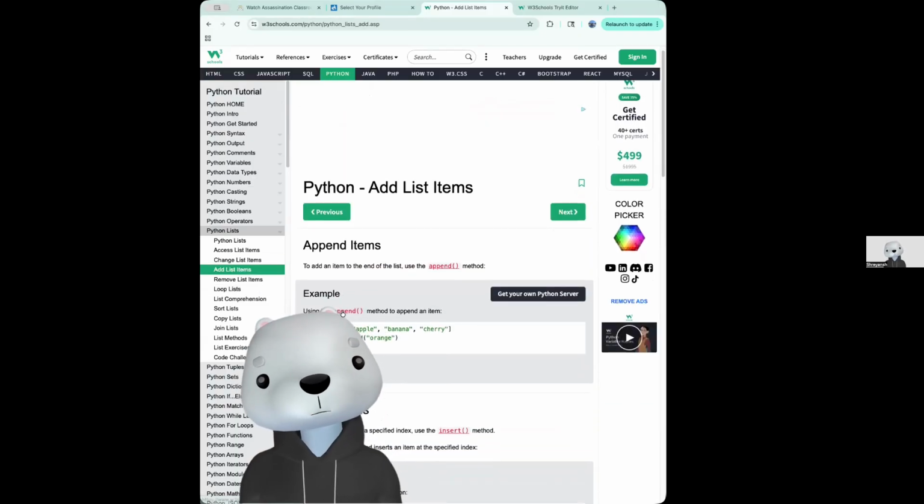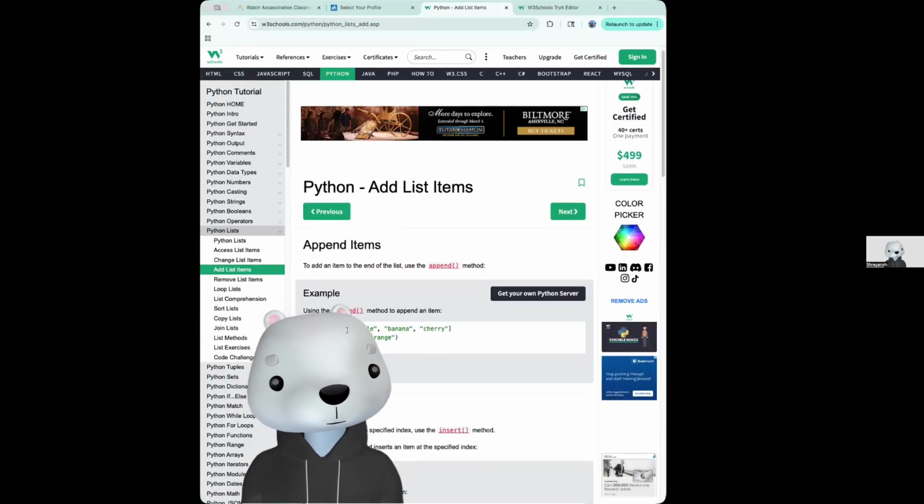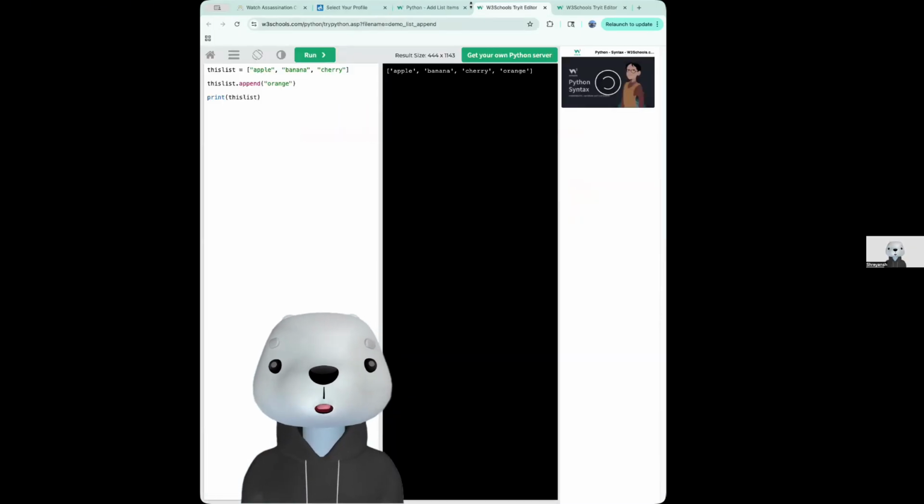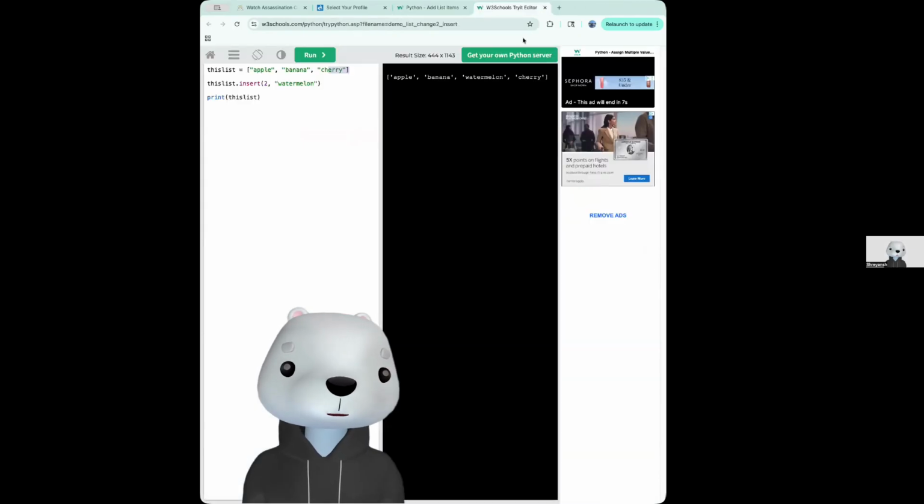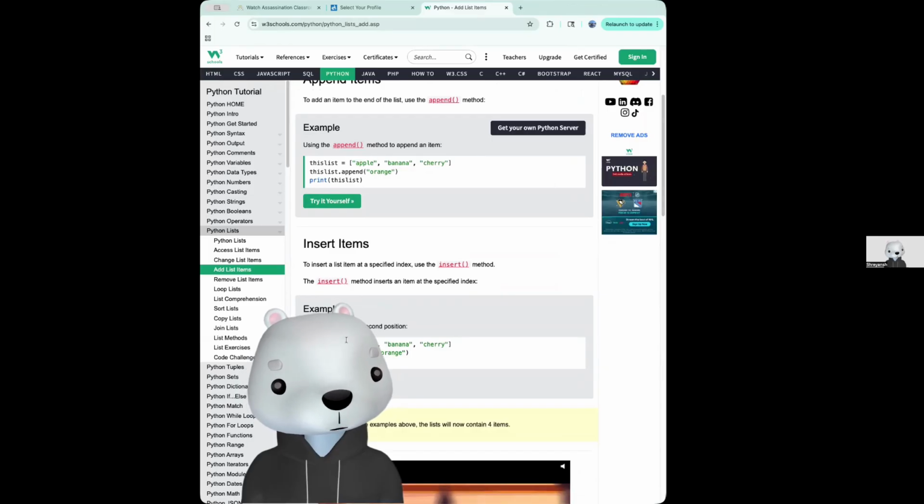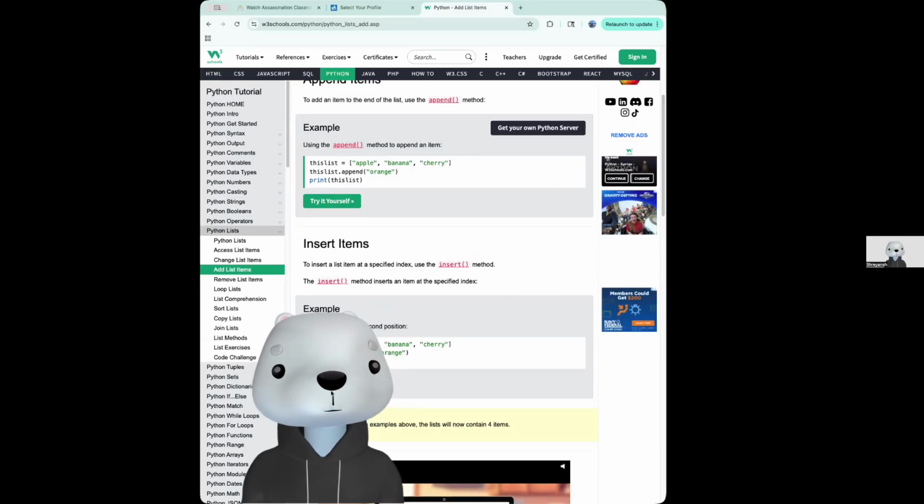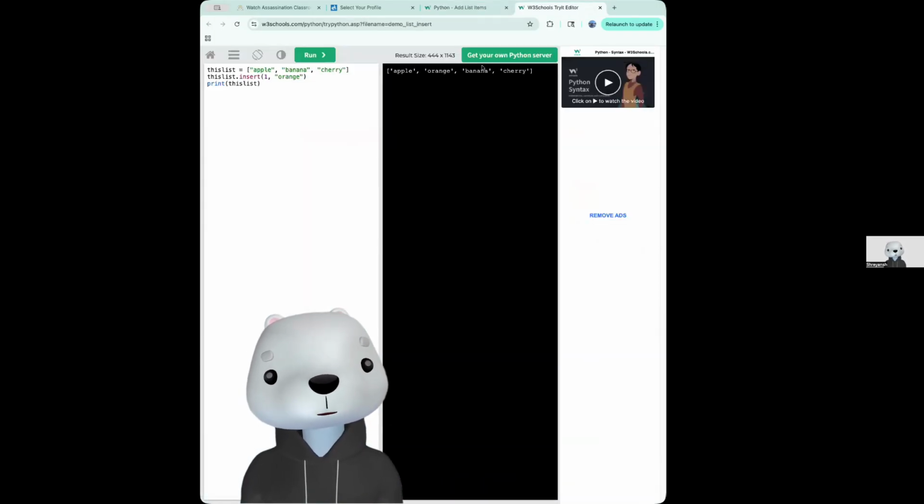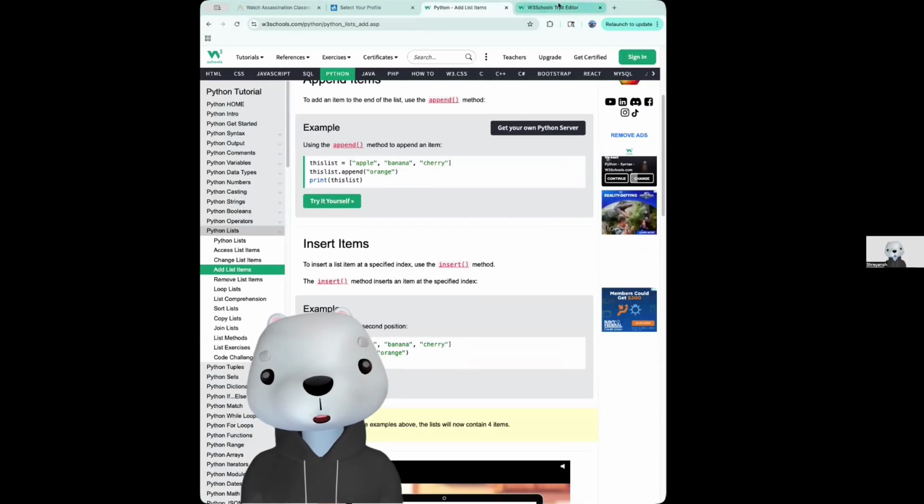Add list items. So you can do append. Using the append method, you will add an item to the end. So apple, banana, cherry, orange. Orange will go at the end. So you're not replacing, you're just adding one to the end. Always the end. But you can do insert number 1 with the insert function, and it'll put it in the 1 place. But realize it's not swapping out the banana. The banana is still there.